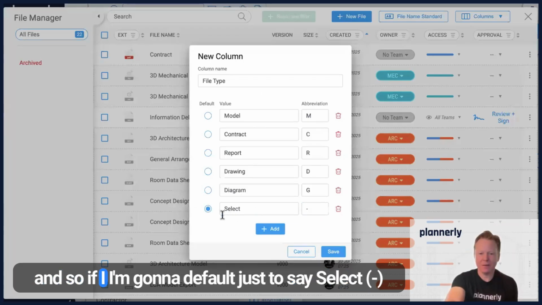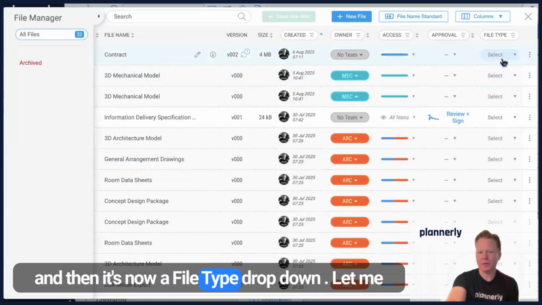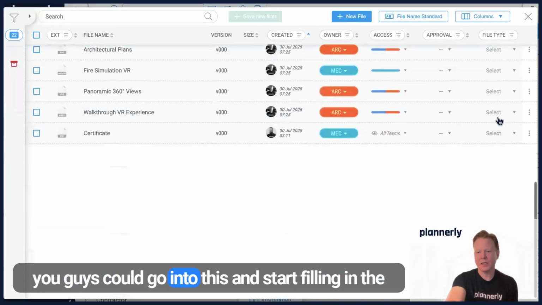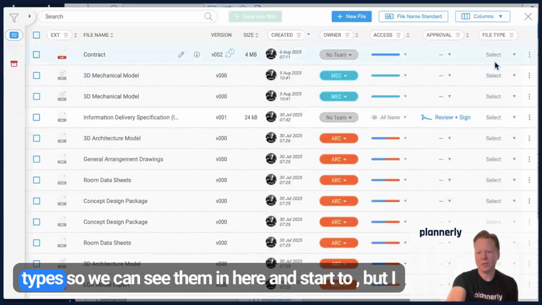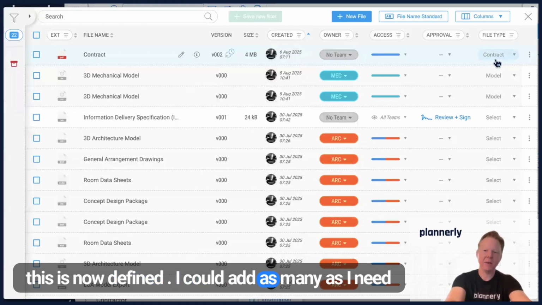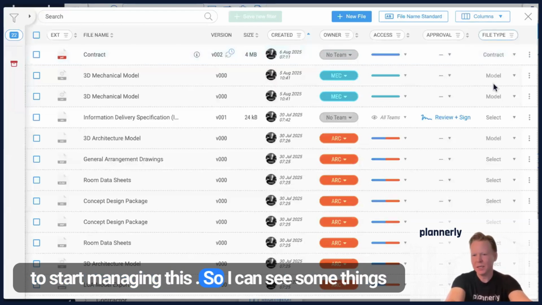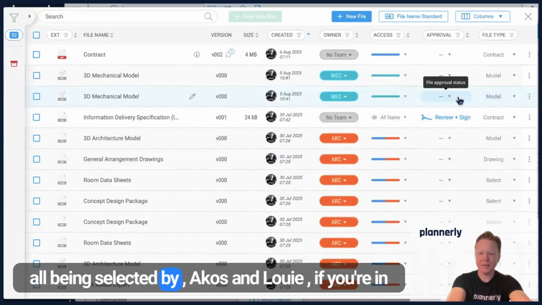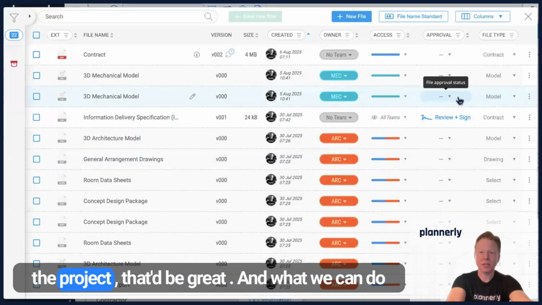Yep. And so if I'm going to default just to say select, and then it's now a file type dropdown. Let me close off the left-hand side. We can see it. Maybe you guys could go into this and start filling in the types so we can see them in here. But I can just basically say this is a contract and then this is now defined. I could add as many as I need to start managing this. So I can see some things are models, some things are contracts. These are all being selected by Akash and Louis. If you're in the project, that'd be great.